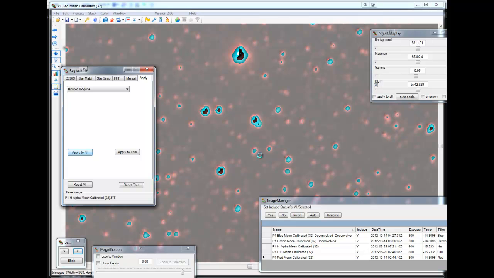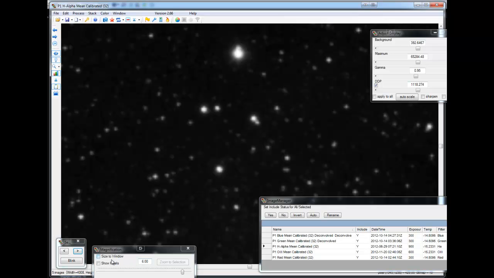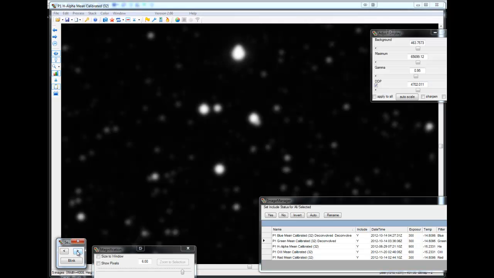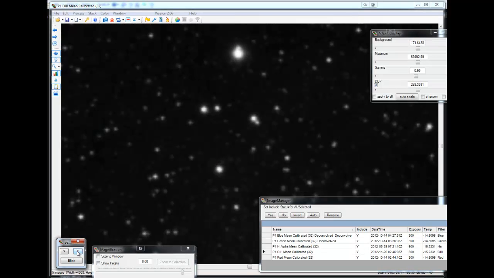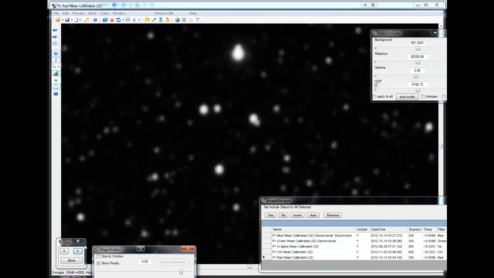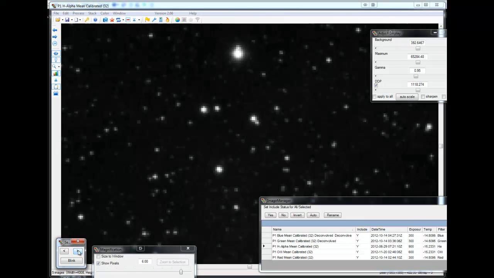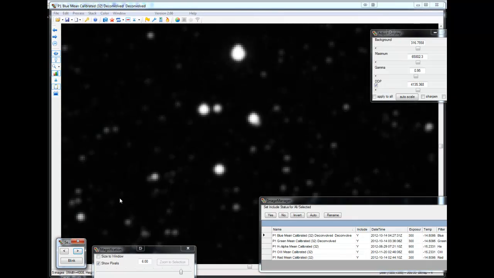Bicubic B-spline. I'll let it run this one time so you can get an idea of how long it takes it to crunch those numbers. And now, even though we're zoomed in to 600% magnification, as we blink through, the stars are all in exactly the right place, even if we show the pixels. So we're ready to create a color image.